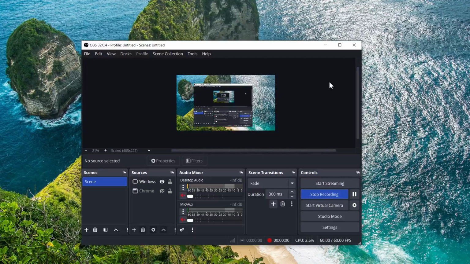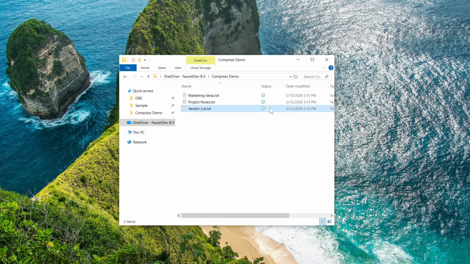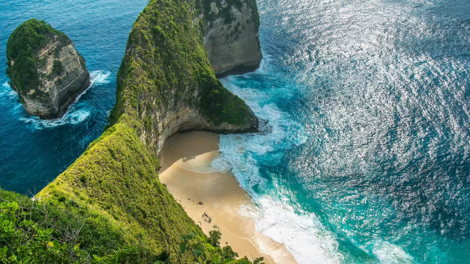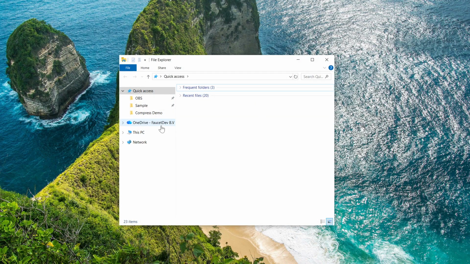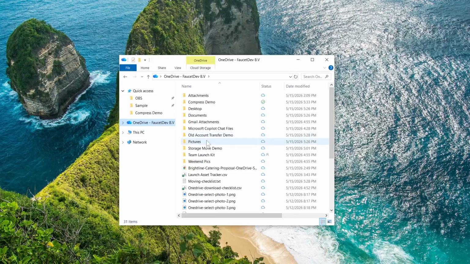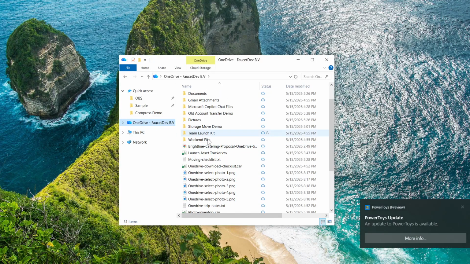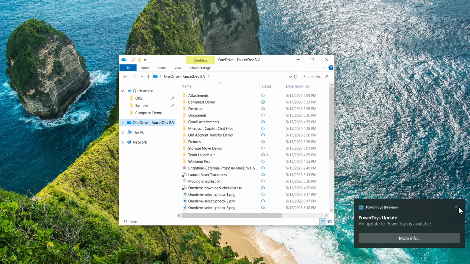In today's video, I'm going to teach you how to compress files in OneDrive. Let's get started right away by opening OneDrive inside File Explorer. Head down to your Windows taskbar and click the File Explorer icon to launch it. Once File Explorer is open, look at the left navigation pane and click on your OneDrive folder.